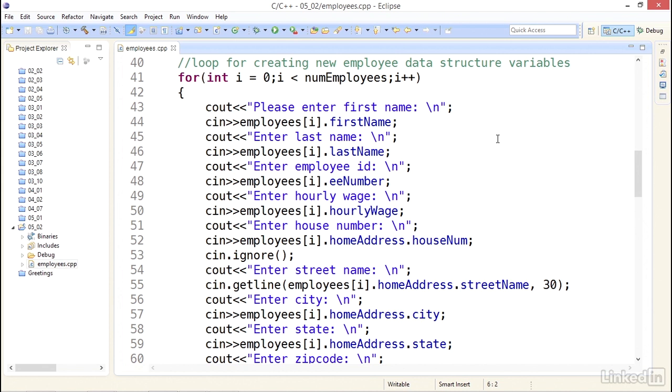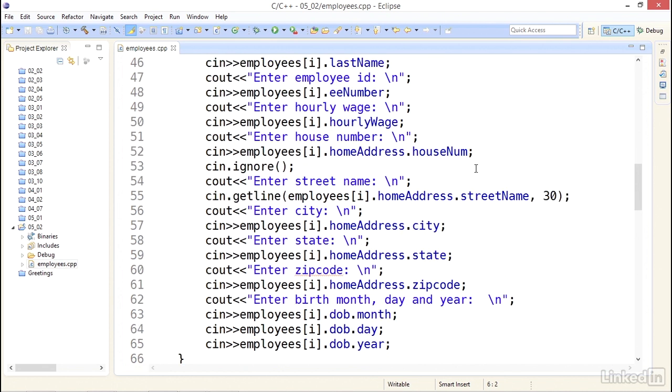This process continues for the employee number, the hourly wage, the house number. Now, let's take a closer look at the house number. Remember our address had its own struct?